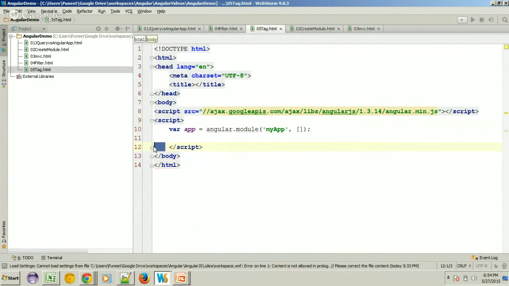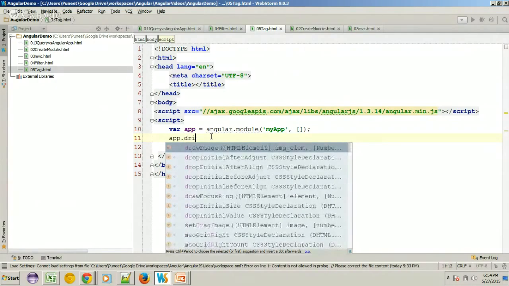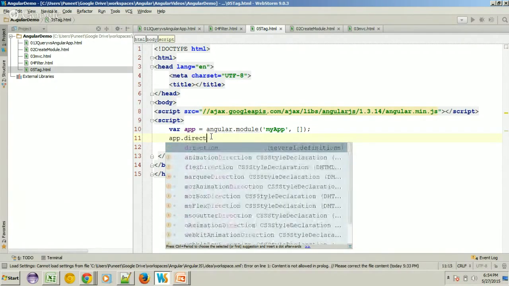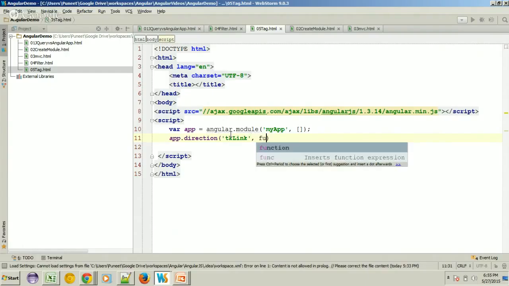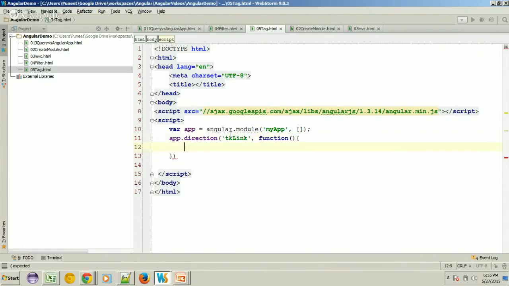Now, I have created a module here already by the name myApp. So to the module, I'm going to add app.directive, which is another function defined with Angular. The good part is that whether you create a controller or a filter or whatever functionality you create, there is a method available which you can directly call, and the syntax is also similar. So the first parameter again takes the name of the directive. In this particular case, I'm just going to name this tk-link, and the second is of course going to be a function which defines the functionality of this directive.